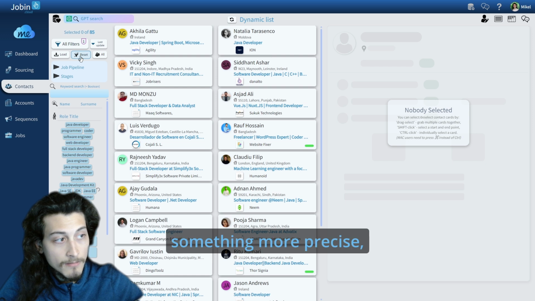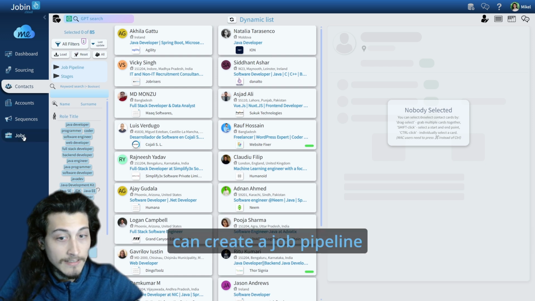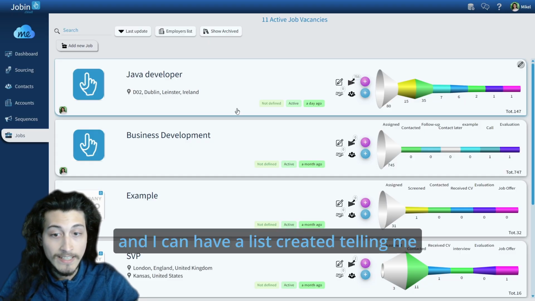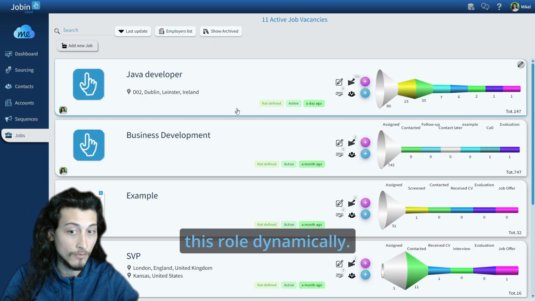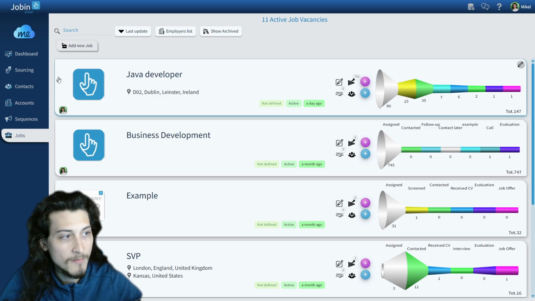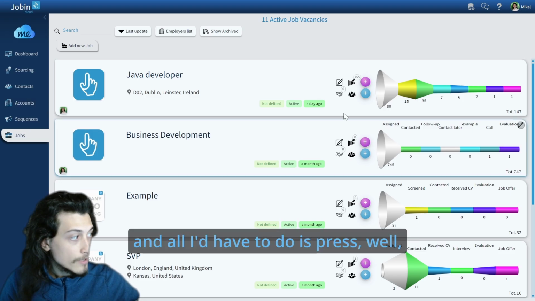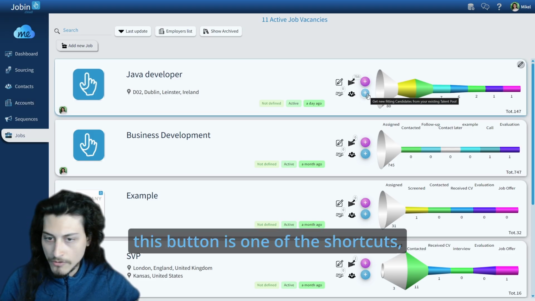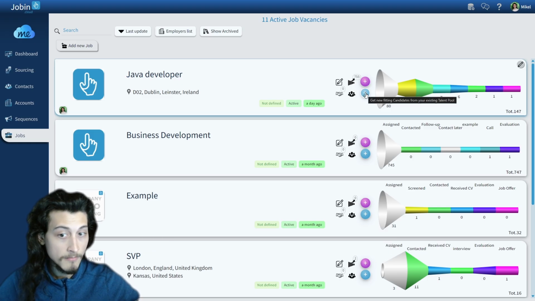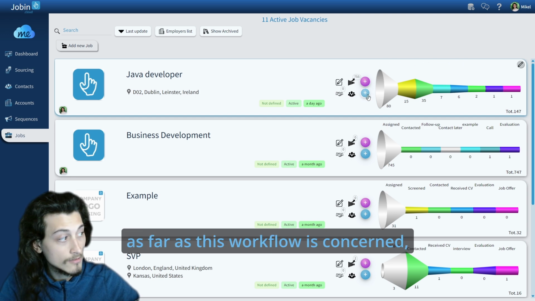But if I want to make something more precise, what I can instead do is create a job pipeline for specific roles I need to fill, and I can have a list created telling me who is suitable for this role dynamically. So I already have one set up for this Java developer example. I've got mostly Java developers in this demo work group. And all I'd have to do is press this button, which is one of the shortcuts, and this opens a search for contacts that are not in the pipeline yet. So people that I've not yet reached out to or specifically interacted with as far as this workflow is concerned.